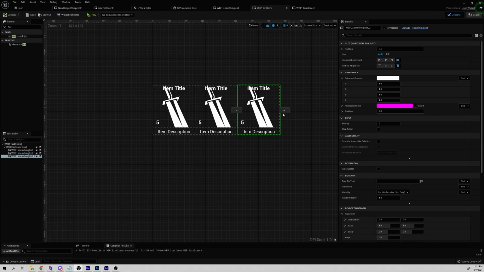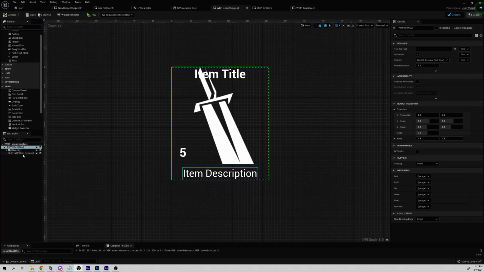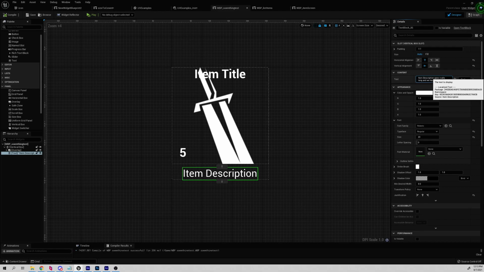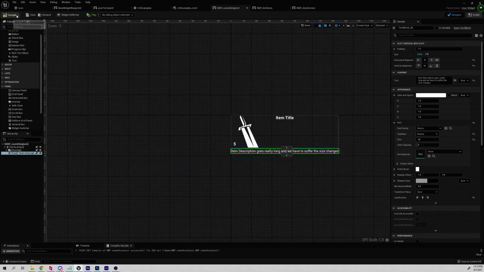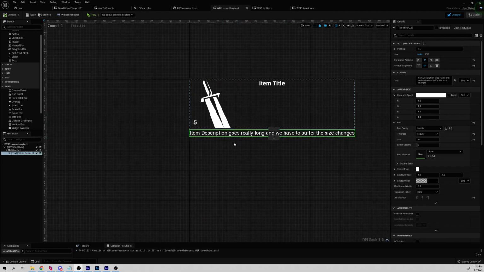And then to show off a problem to think about with UMG, since UMG is all about the container always being the size of the content, if my text, for instance, goes really large, or spills into lots of things, or the item description goes really long, we have to suffer the size changes. So if I do this, you can see it's the longest. It's going to break everything because it essentially is changing the size of the container, right?